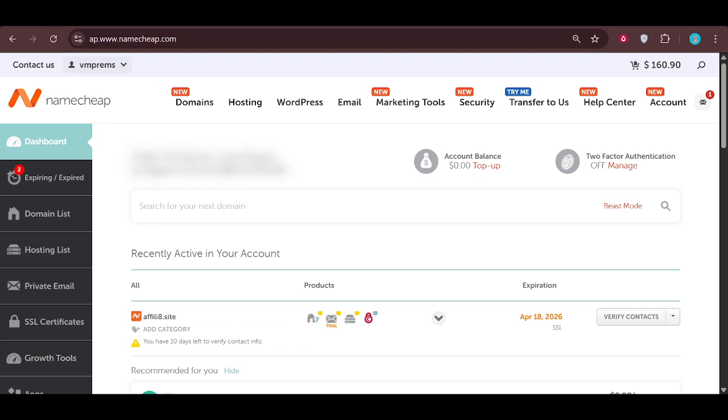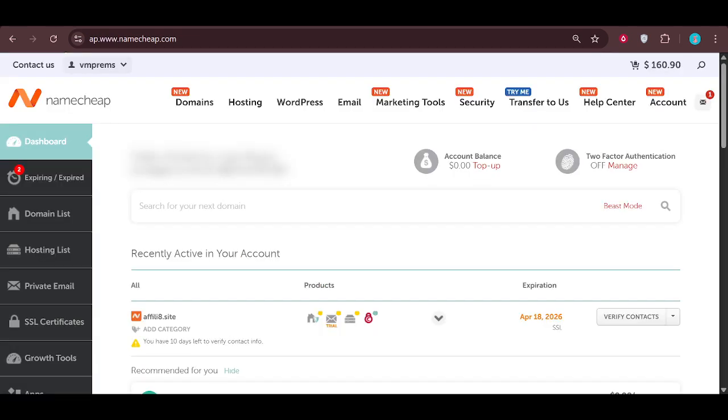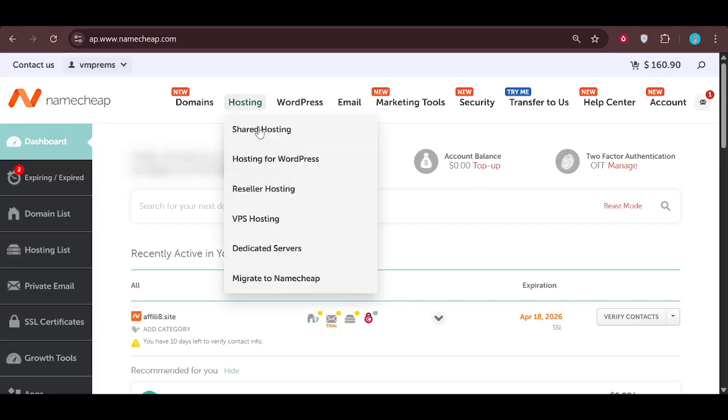First, make sure you're already logged into both your Namecheap account and your Cloudflare account in separate browser tabs. On Namecheap, you should be on your main dashboard where you can see your list of domains. On Cloudflare, you should have already added your domain so that Cloudflare has scanned your DNS records and given you the new name servers assigned to your domain. We'll need those name servers in just a moment.